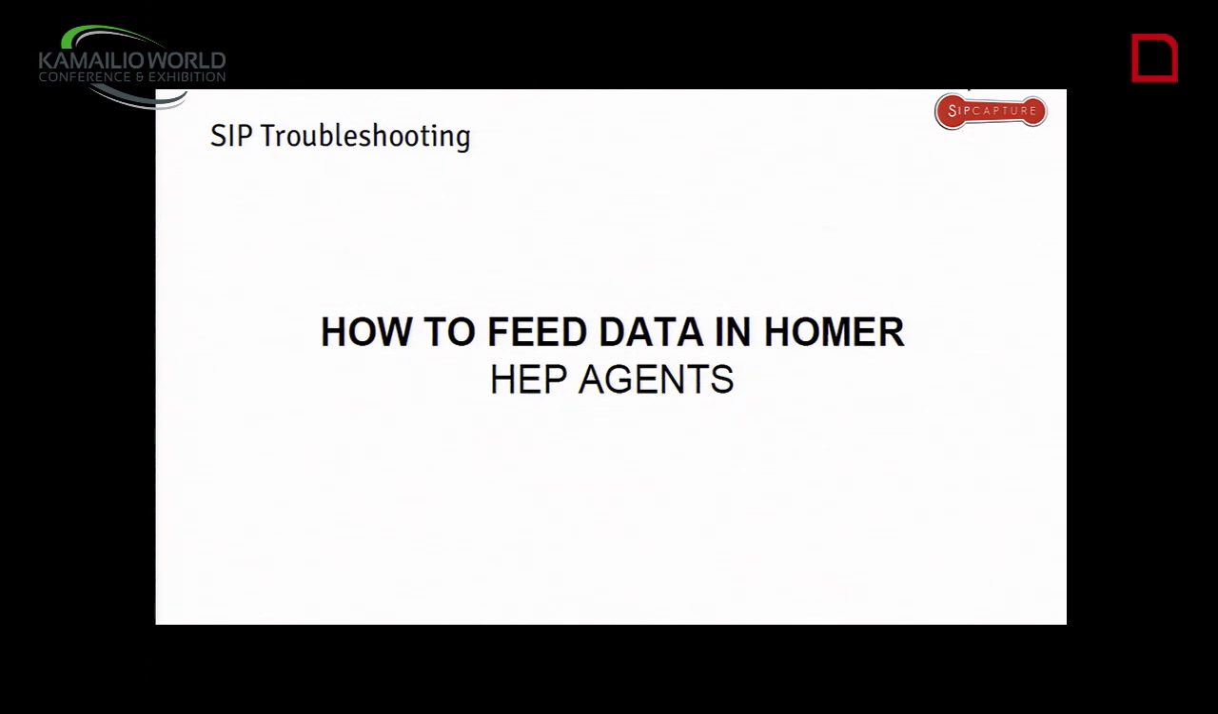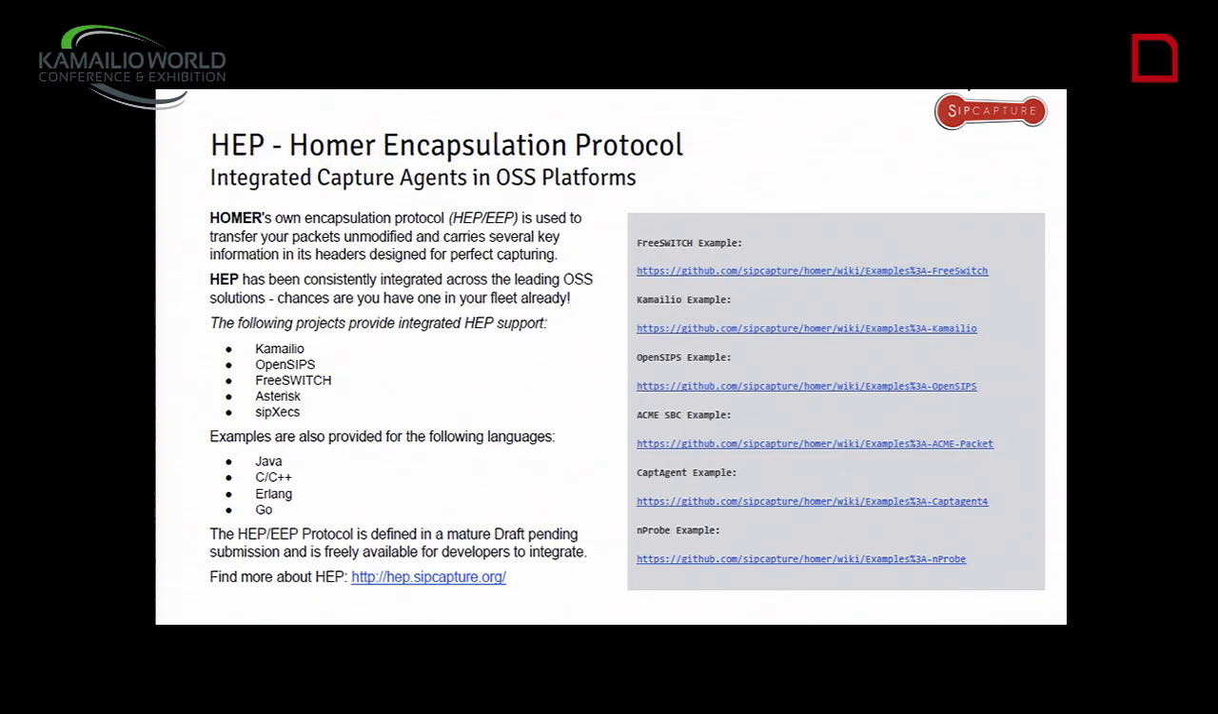Now, we mentioned how to feed data into the applications. We have a bunch of methods. Many of the leading open source voice solutions already have a capture agent within. So if you're using Kamailio, OpenSIPS, FreeSWITCH, Asterisk, or SIPXX, for instance, you already have a dedicated capture agent which you just need to configure and it's ready to go. If you don't use any of those, then you can use our own Capt Agent project. There are links and examples for configuring all of those on our wiki.